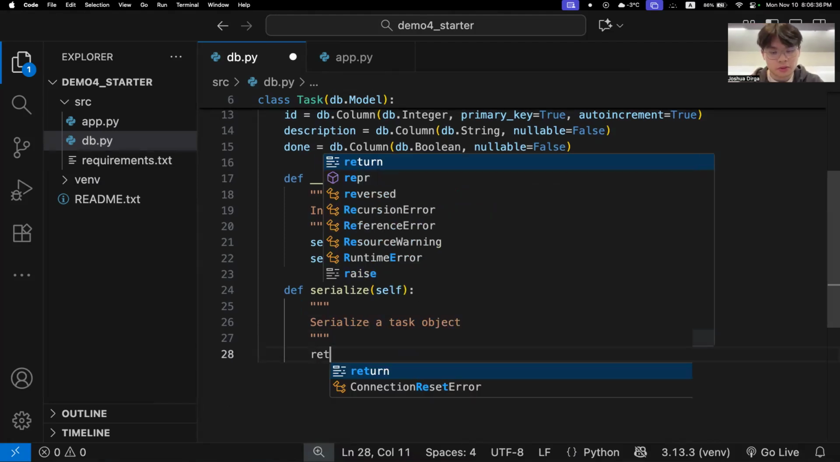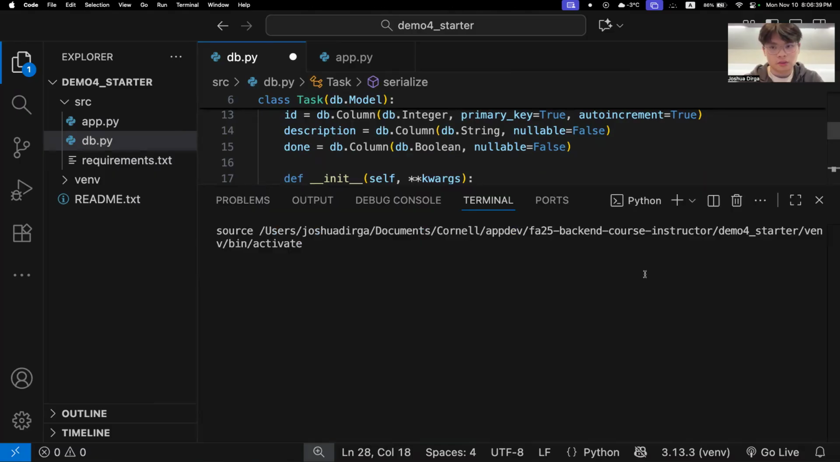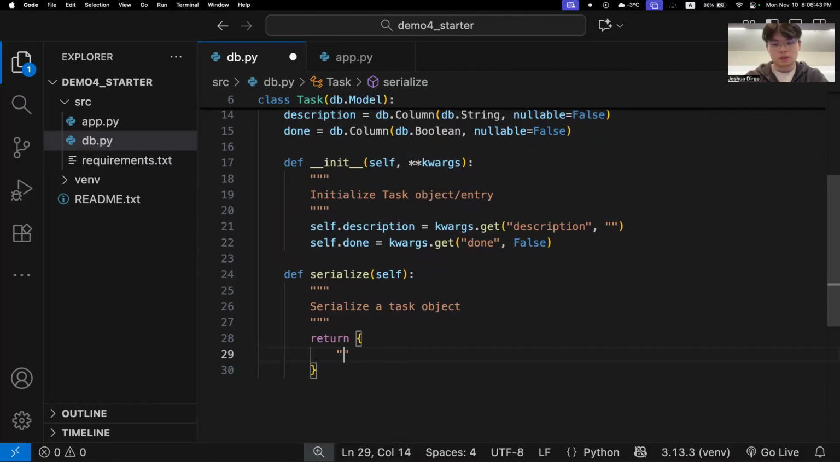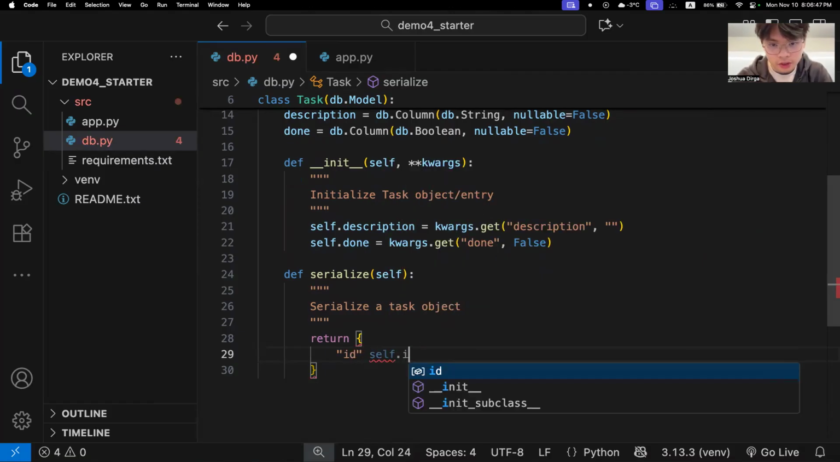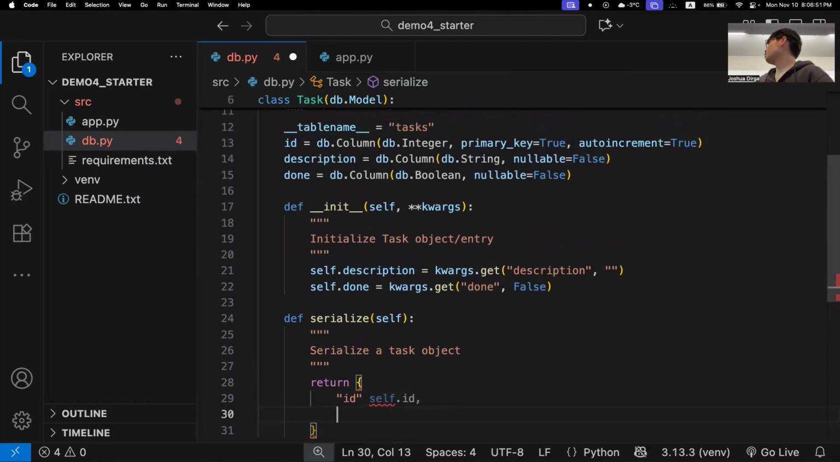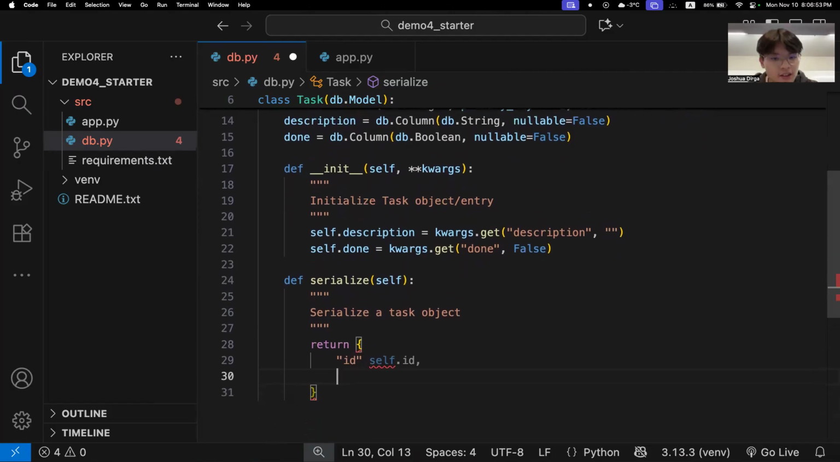And all we're gonna do is just return a dictionary. We have the same syntax as last time. ID will just be self.id, because in this case we're storing everything inside the object, so we can just call the ID of the class, self.id.